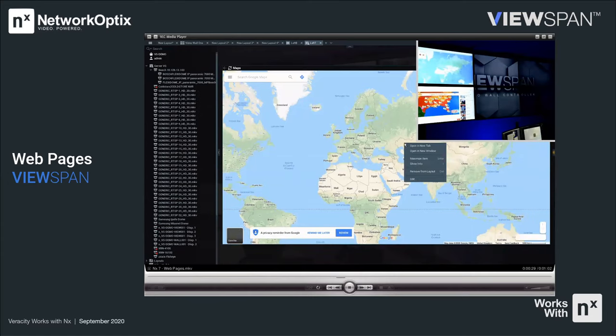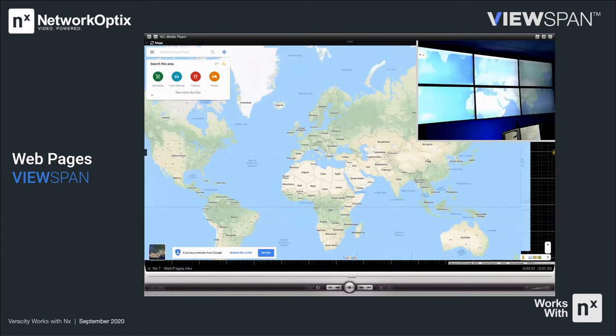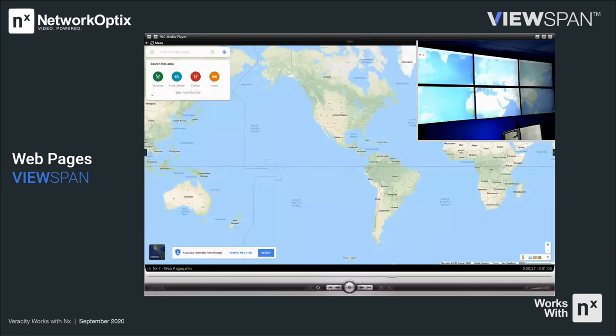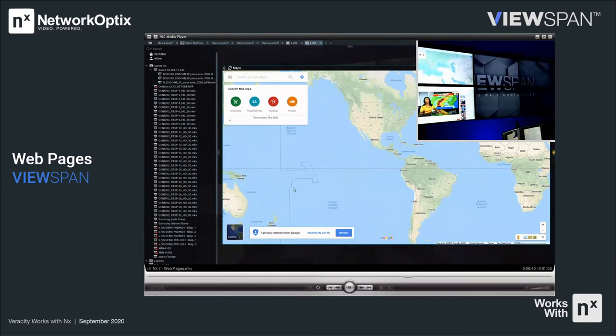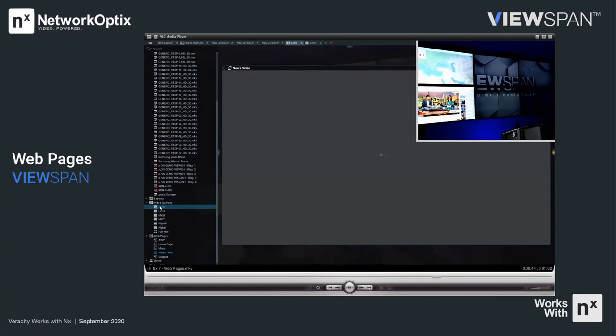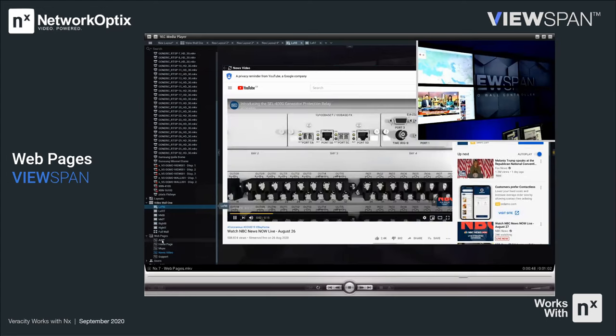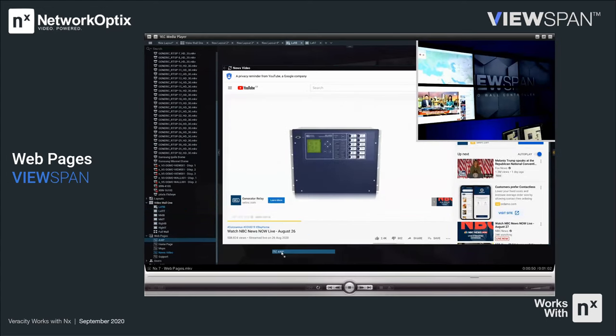Maps. I think I'll maximize the maps here across the entire wall. Again, no functionality has been left unturned that you would expect to see in the NX client. The web pages feature really allows you to do soft integrations to third-party devices and systems that you're using on the video wall.